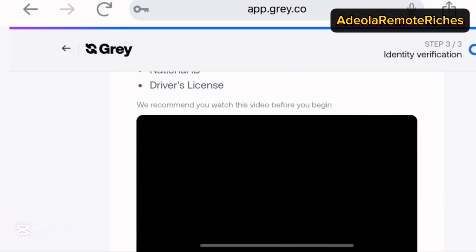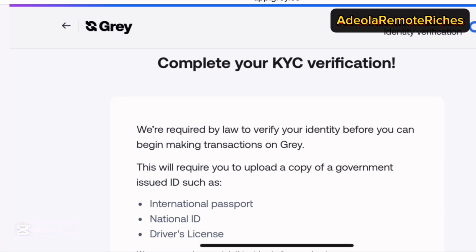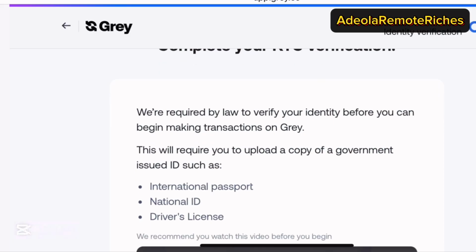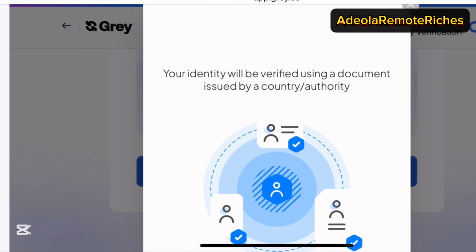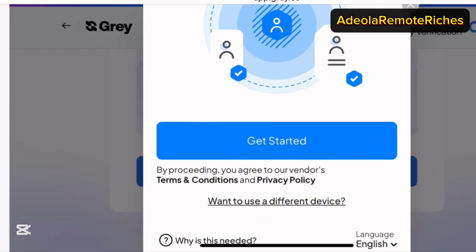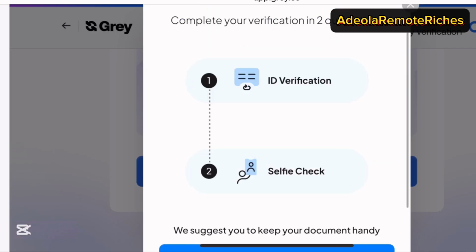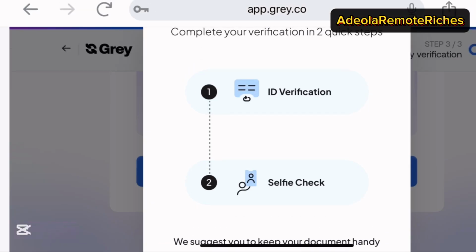This part is the most important part. We are required by law to verify your identification before you can begin making transactions on Grey. This requires you to upload a copy of a government issued ID such as international passport, national identification number, or driver's license, and click on begin identification. Your identity will be verified using a document issued by a country or authority. Click on get started. You have 2 things to do in this verification step. The first thing is ID verification, and the second one is selfie check. Click on I am ready.